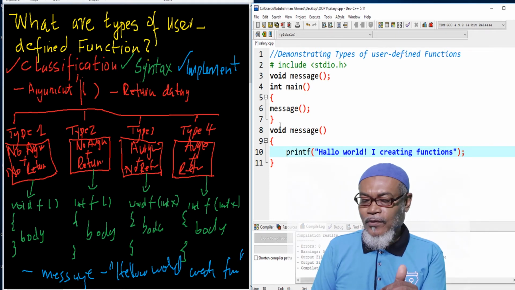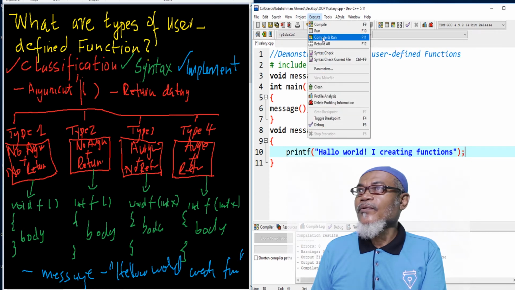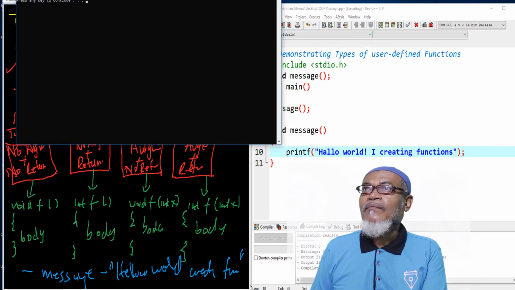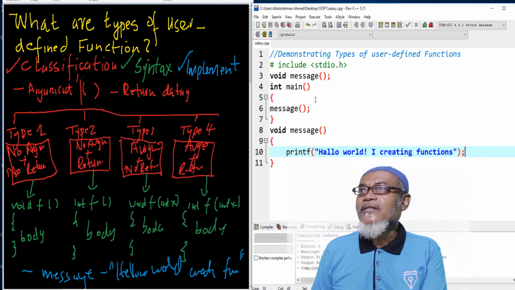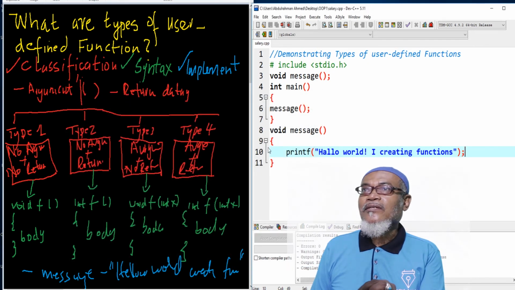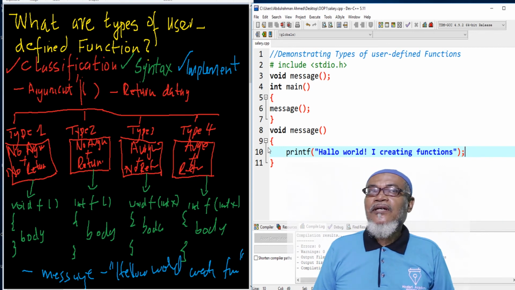So we run this program and see our results. When we run this program, this is what we see: hello world, I'm creating functions. And that is the end of this lesson. We classified the functions, showed the syntax, and showed how we implement it.